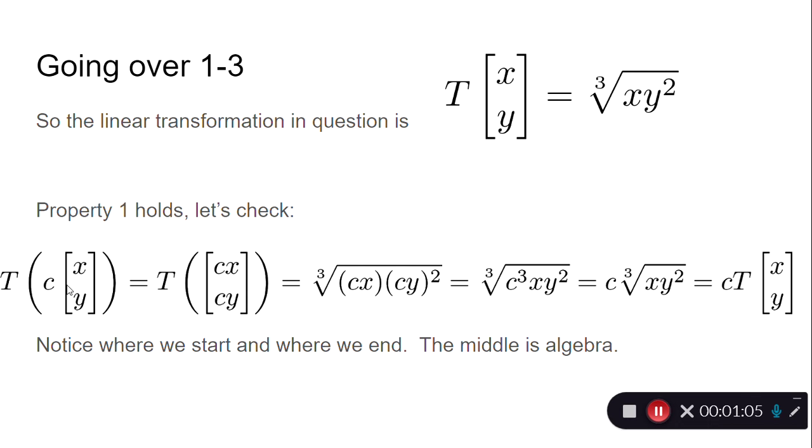And I can simplify that. So then it's cx, cy. I'm doing that because the way this transformation affects a vector, it puts these components somewhere. So I want to have this simplified. I do what the transformation does. It puts the x here, and it puts the first component here, and it squares the second component, puts it in a cube root.